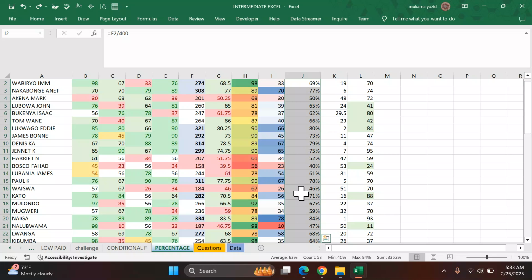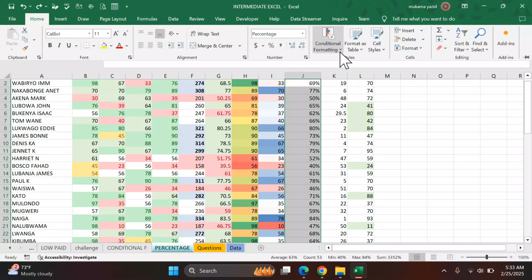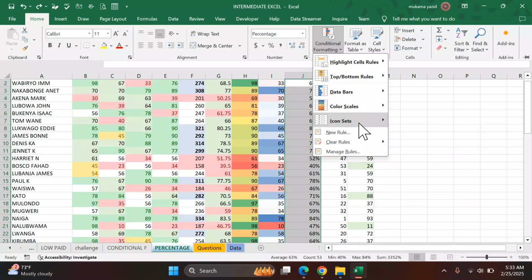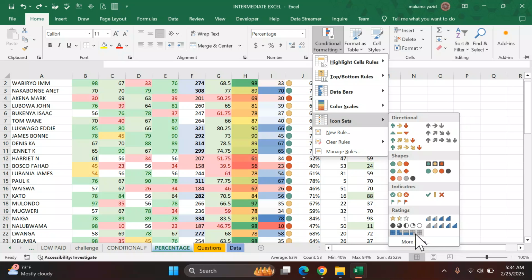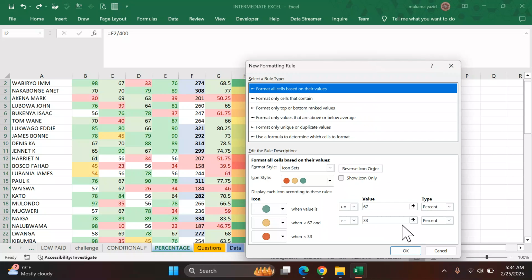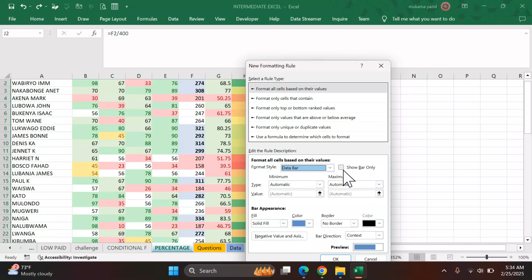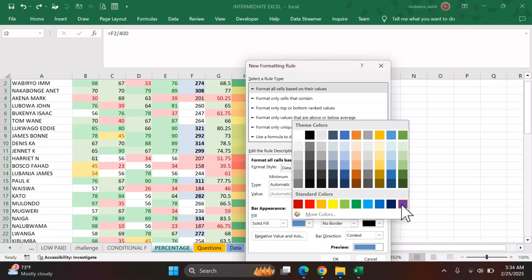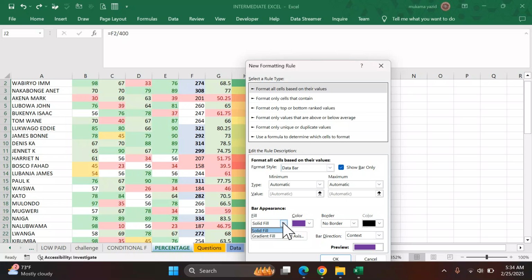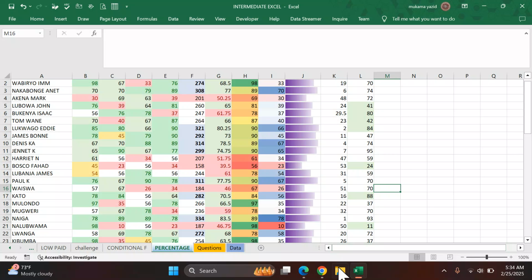So let me try to do it again, because I'll try to do a couple of undo. So they said we go to icon, under more rules, we expect that one. Then format style we select it. We don't want icon, we want bars. From there we say bars only. The color they say is purple, and they say the gradient. So we click OK. That is how we can apply that.